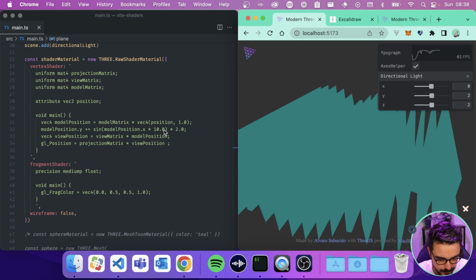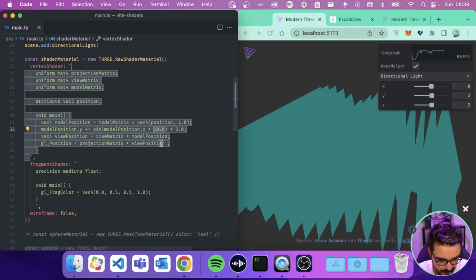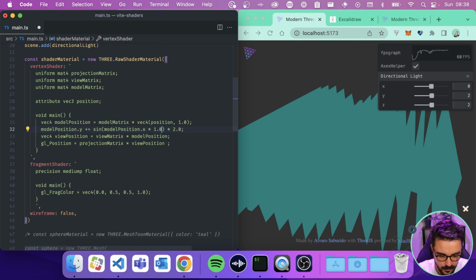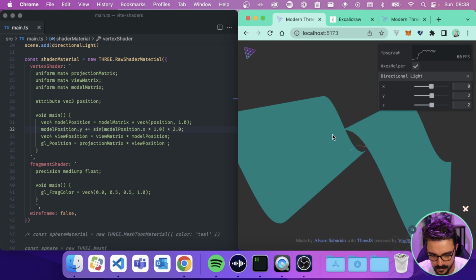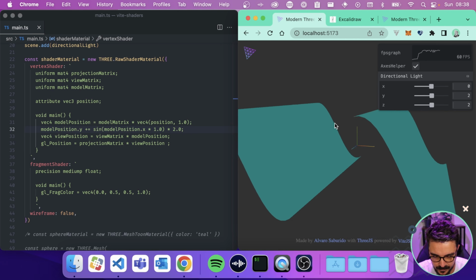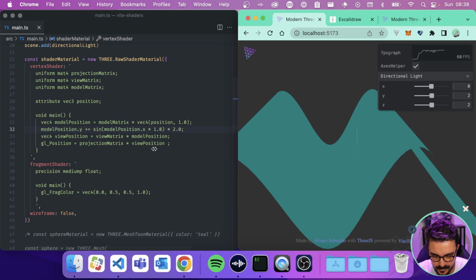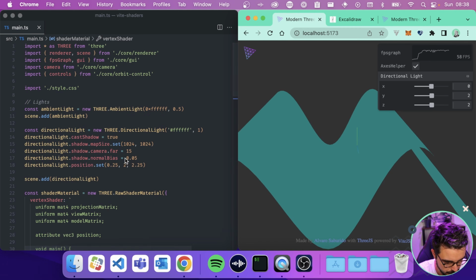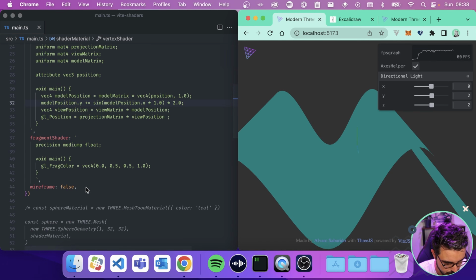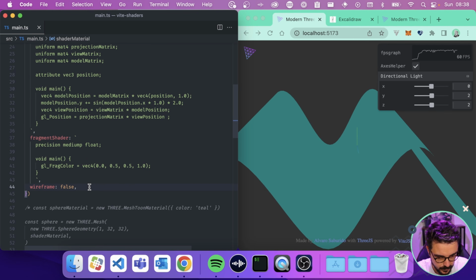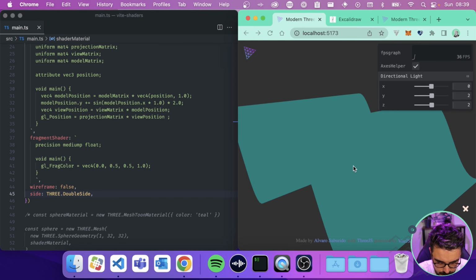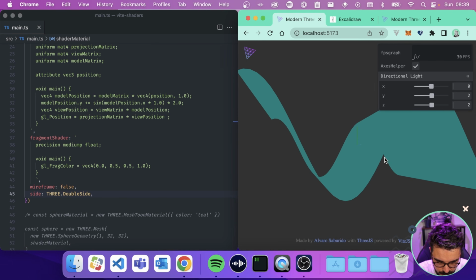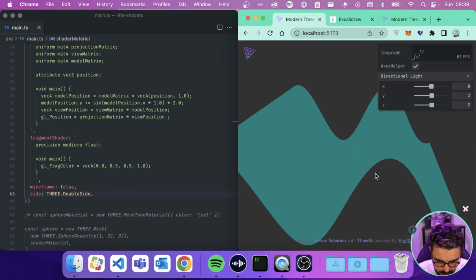Let's see what happens if we change the frequency. So let's put a way lower frequency. Okay, this is better, and it is way more smooth. Also, you can see this effect because we're using a plane and we are not checking the other side. So I think there is something that we can put on the shader material just below, that is called side, and let's put it to double side. Okay, now it looks a little bit better because we can actually see the whole thing, both sides.